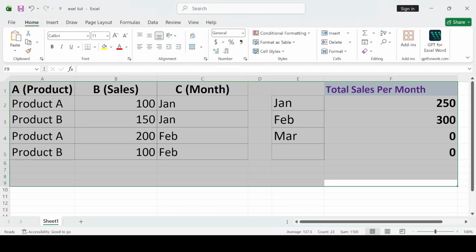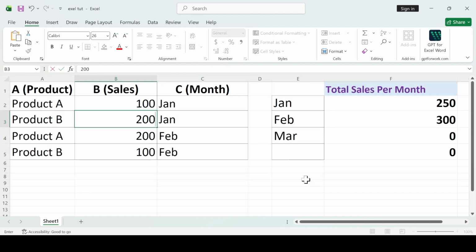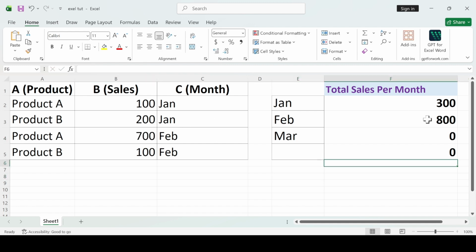When your data changes, Excel updates automatically. Your summary report updates without extra work. You can also ask ChatGPT to explain each formula step by step so you learn while using it.